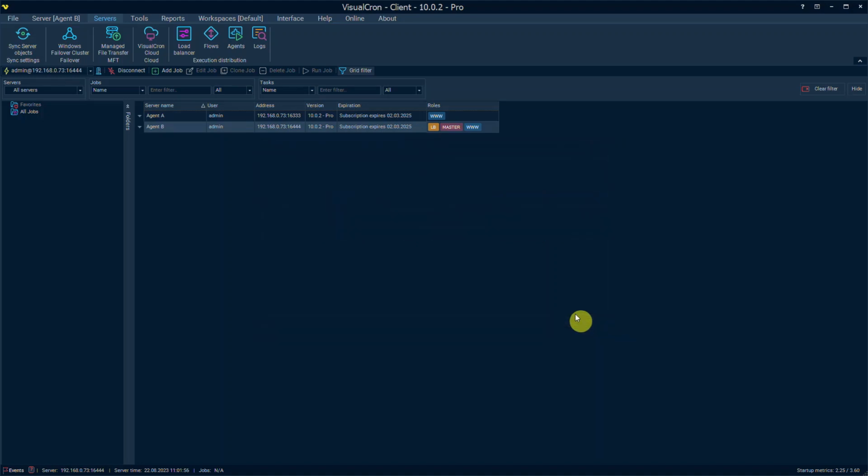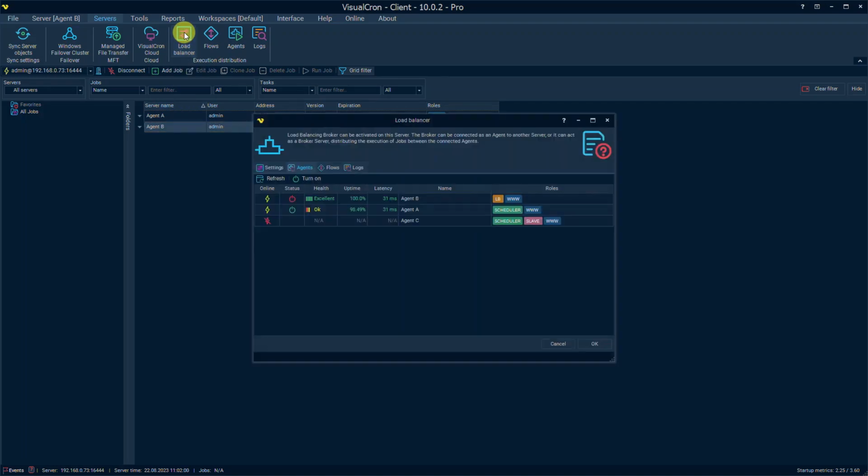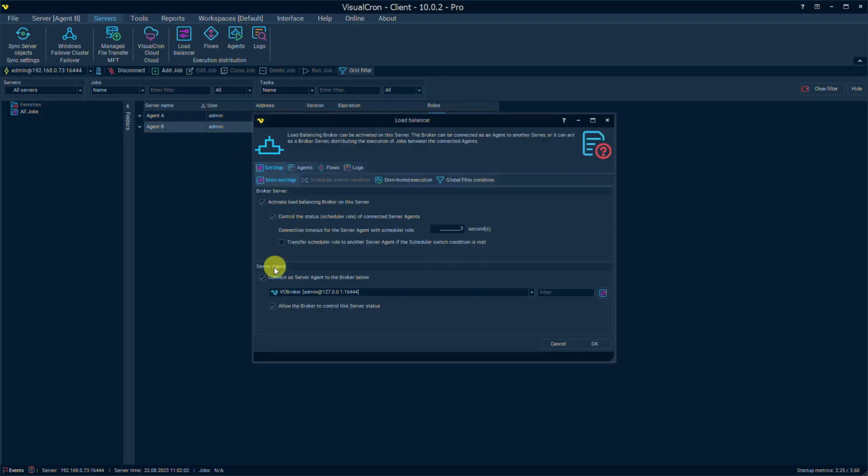The Settings form is opened by clicking the Load Balancer button on the Servers tab. And this is how it looks like on the first run. On one of VisualCron servers at your disposal, you can enable the broker. And also set the option to have the broker manage the status of connected servers so that at any given time one and only one server is on and acting as a scheduler.